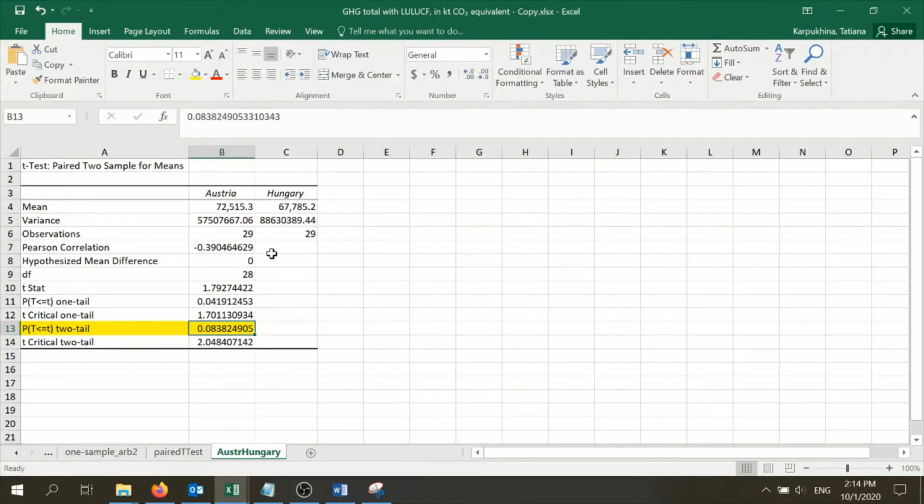So we can say that actually the 72,500 mean is not different from the mean of Hungary, 67,800. However, this p-value is rather close to 0.05. And let's not forget what p-value actually means. It means that when we say that something is going on, in the context of a paired sample t-test, we can say Austria has a significantly higher GHG than Hungary. There is a chance that we're wrong, and this chance, if we make this statement, is 8%.